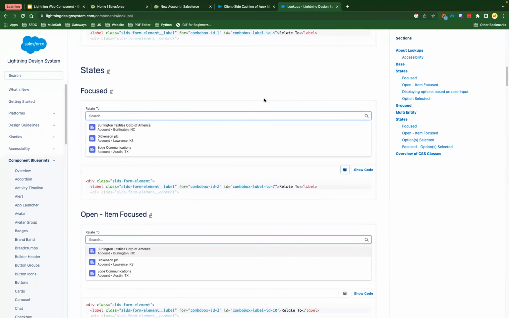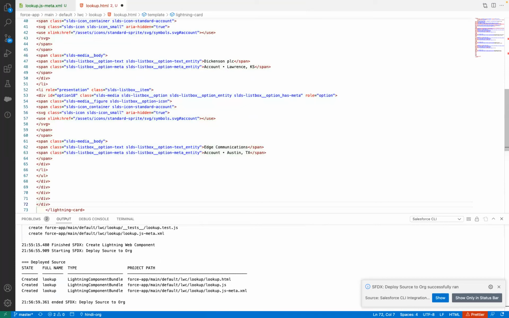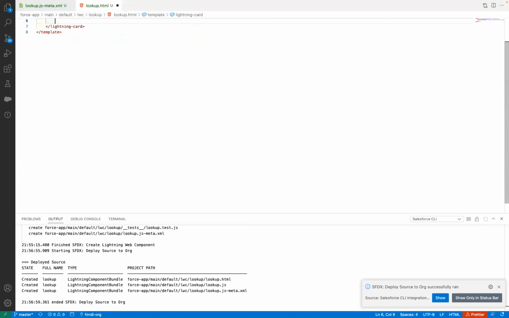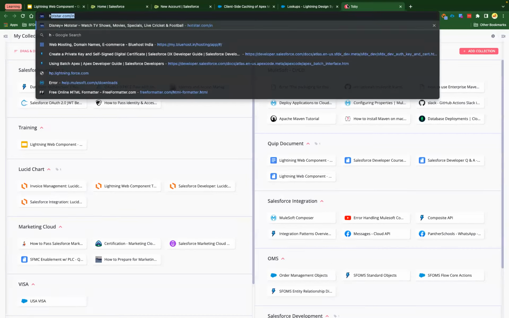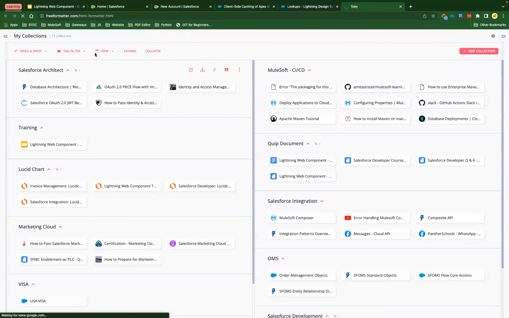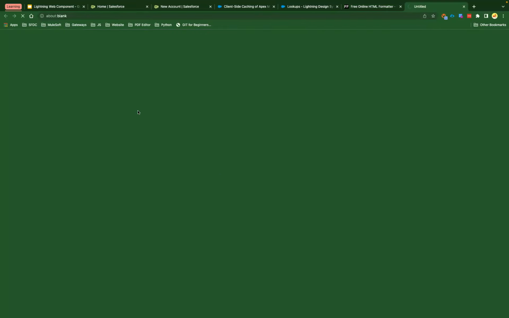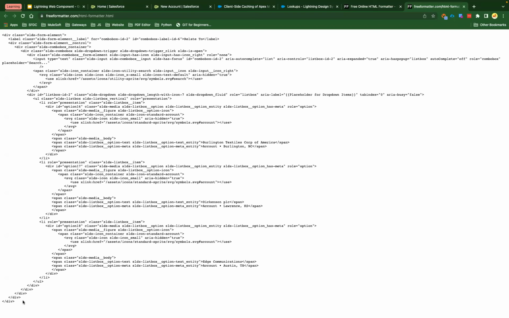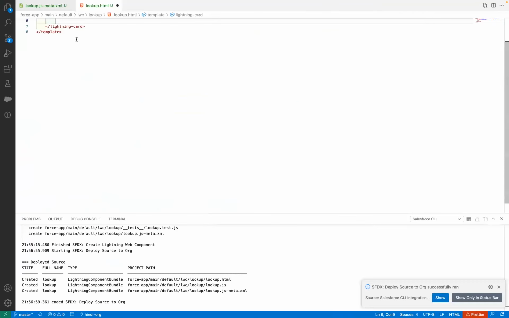Okay. And if you go to your HTML and paste it, it's really going to paste it in such a raw format that you are not even going to recognize it. So to do this, before you paste it, you could go to a website called HTML formatter, that is basically freeformatter.com. Paste it and click on format HTML in a new window, and you will see a formatted CSS and HTML. Now copy it and paste it here.